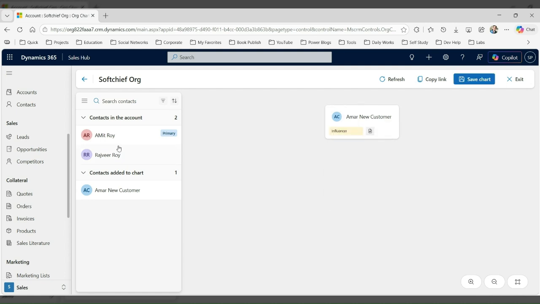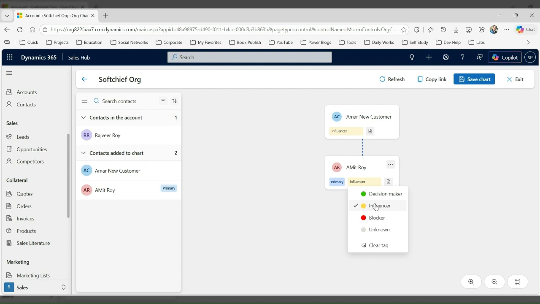And I want to add this Amit Roy as a direct reportee of this customer. Then I can just drag and drop and mark him as not an influencer, but a decision maker. Although he is an influencer, Amit Roy is a decision maker in their organization, and he reports to this customer. So this way you can manage their relationship, and you do your marketing with a better understanding.